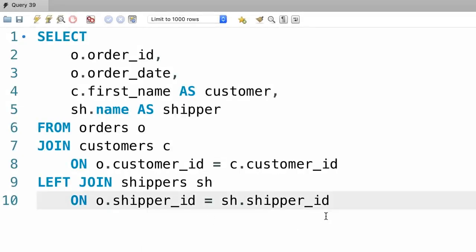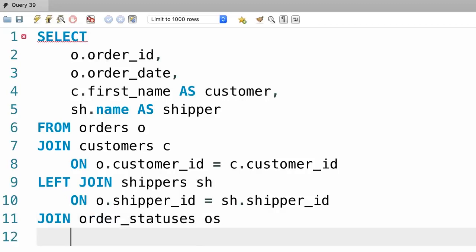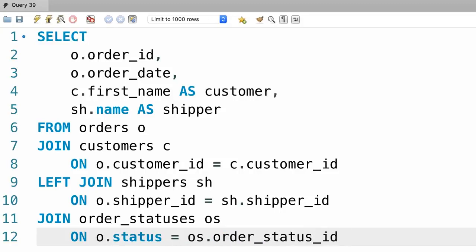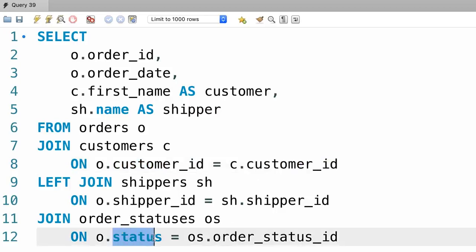Finally, we need to add the status column here. So we need to do another join here. Join with order statuses, which we abbreviate as OS, on o.status equal to os.order_status_id. You can see that I have designed this database such that sometimes our column names are exactly identical, but in other cases, they don't match. So in the order table, we call this column status as opposed to order status ID. And this is deliberate because a lot of real databases are like that.